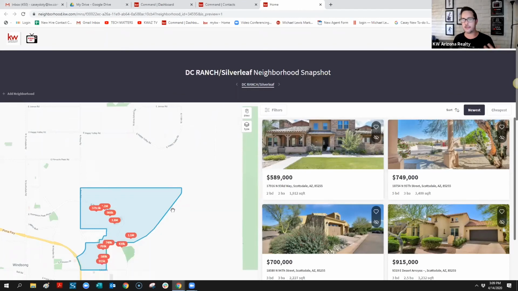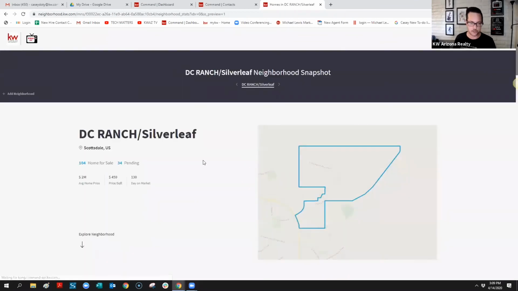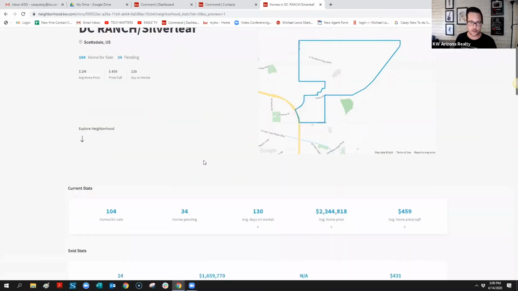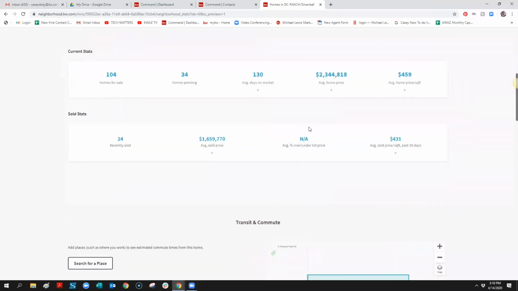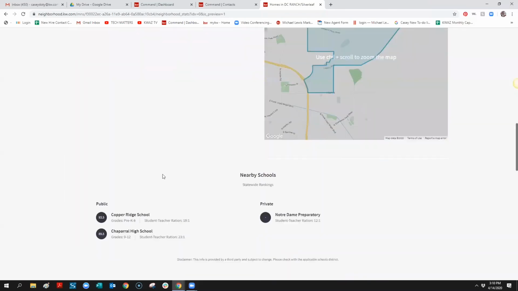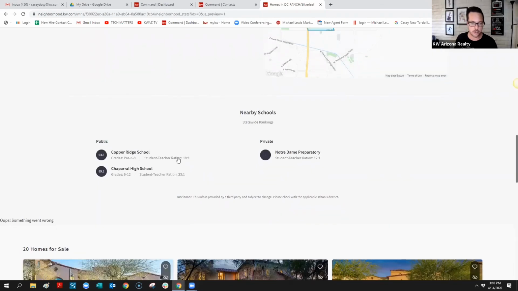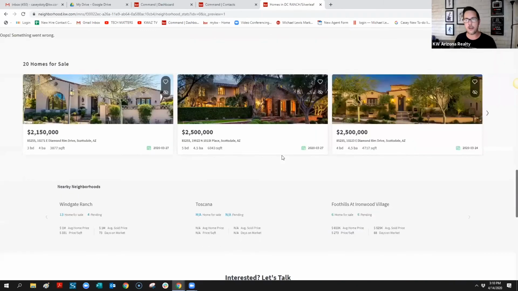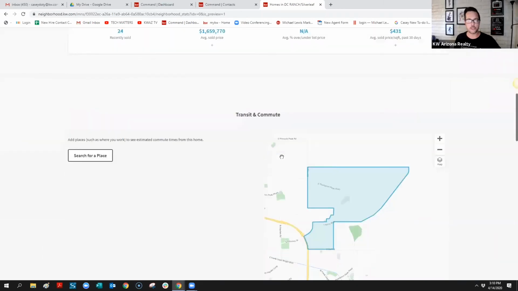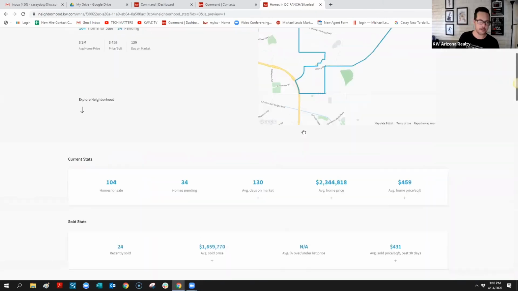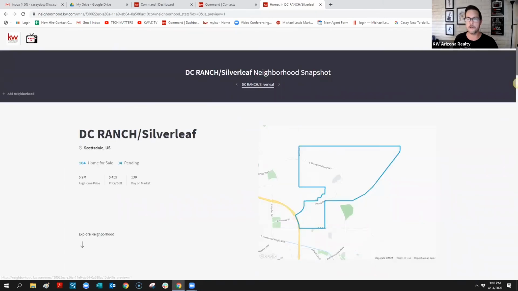Shows pendings and for sale, shows the houses. They can click on neighborhood stats, and it will show them stats for that neighborhood, average home price, all this stuff, high school, schools, student to teacher ratios. It's one of my favorite things it shows there. So you can see that information. And it also will show them Yelp listings if there is a Yelp, if there's businesses in the neighborhood.